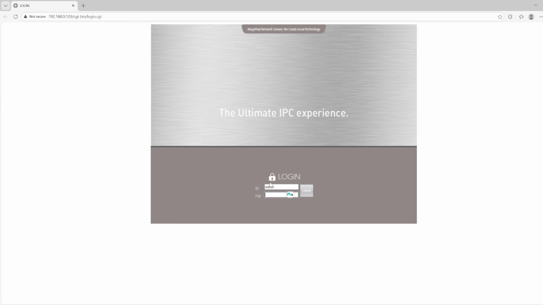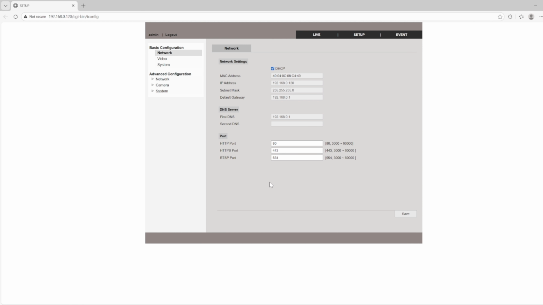Let's log in here by entering the default username, admin, and the default password, 12345. Shown here is the setup page of the high-speed and high-definition IP cameras.